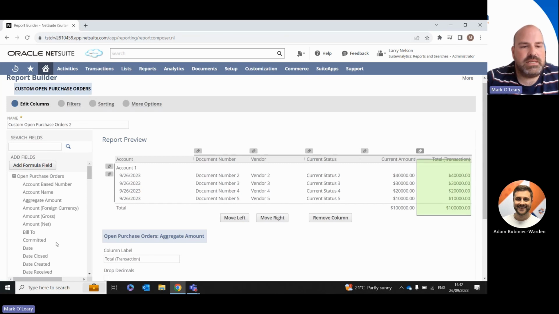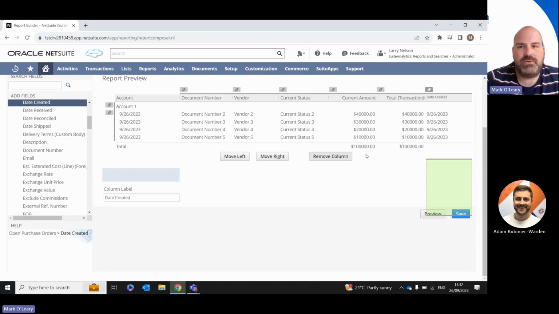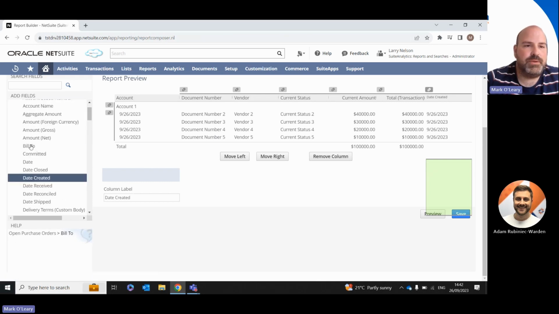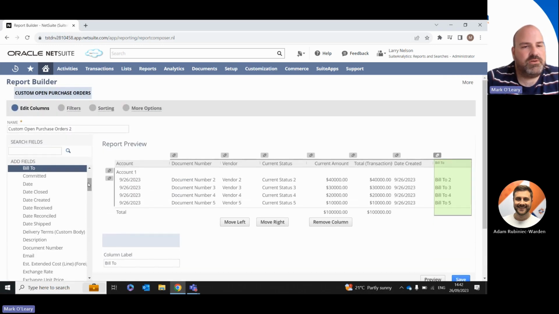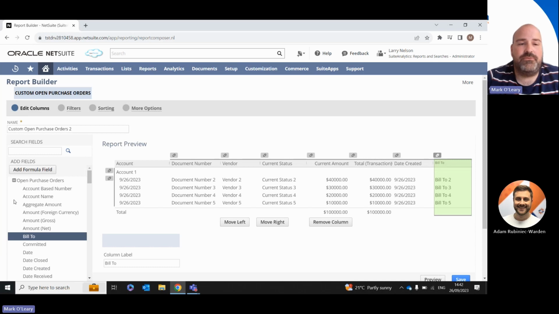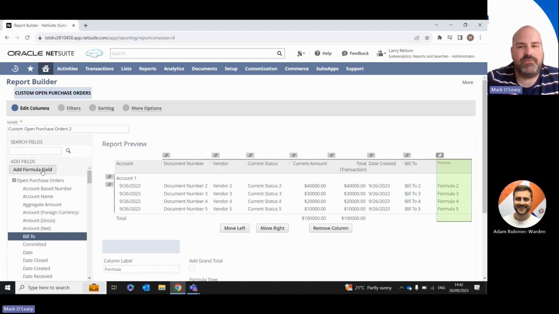Now, what you'll notice is there's a number of different types of columns available for yourself. If I just add in a few, so we'll go for date created. So as you'll notice, it adds in the date created column on the far right-hand side. If I add in a couple more, we'll add in build to as well, just like so. And if we scroll up to the very top, you also have the ability to add in formula fields as well. So if we add in a formula field, just like so.